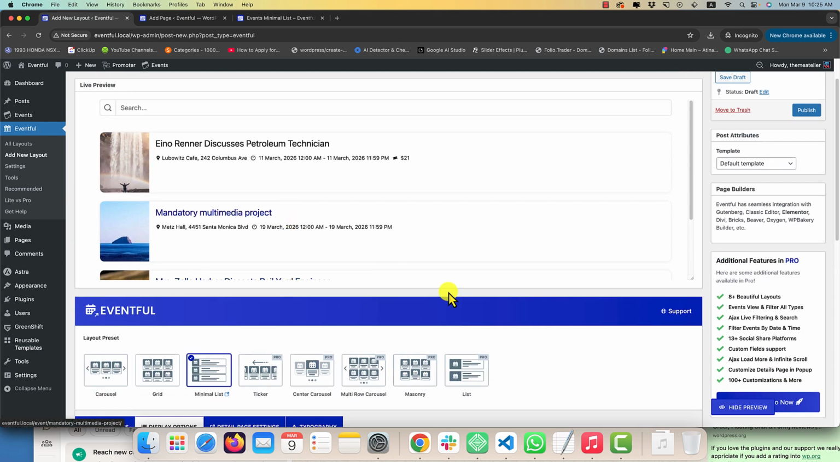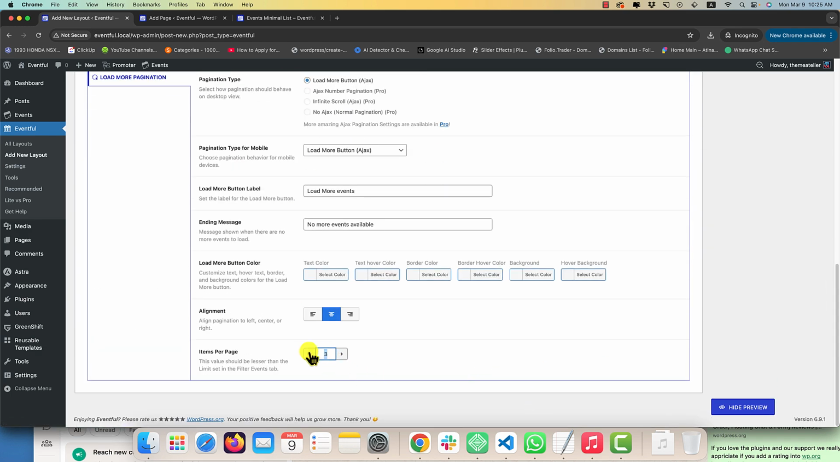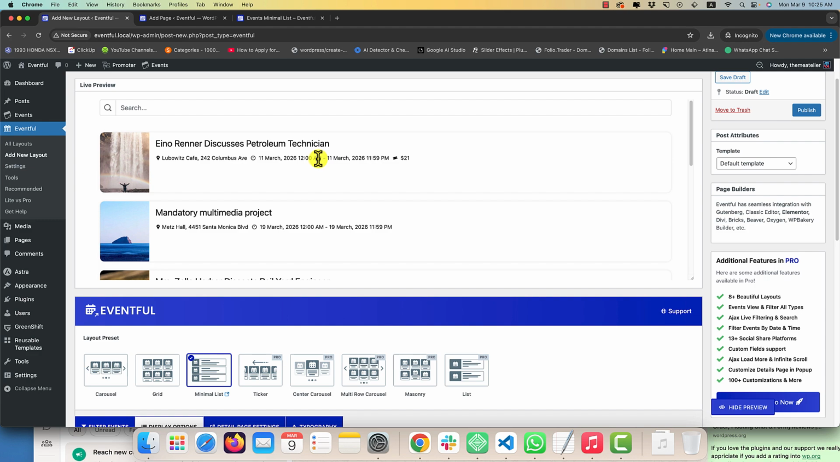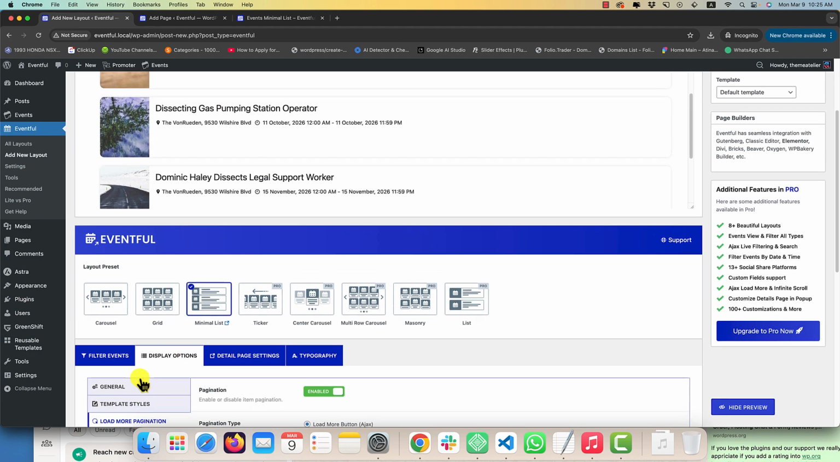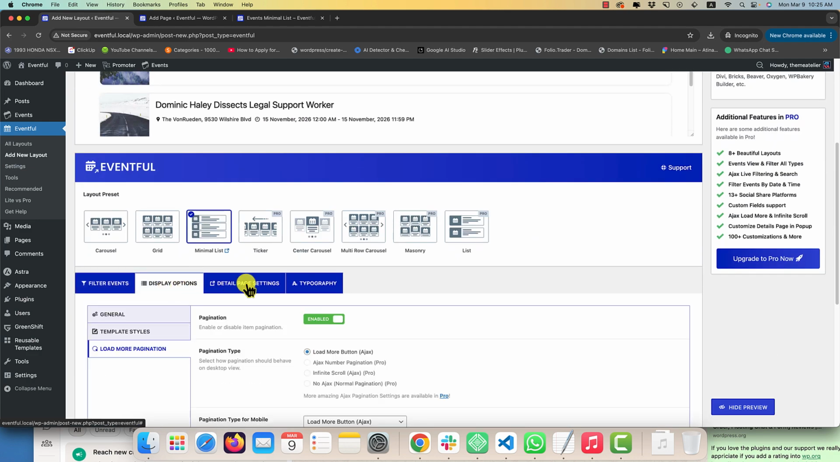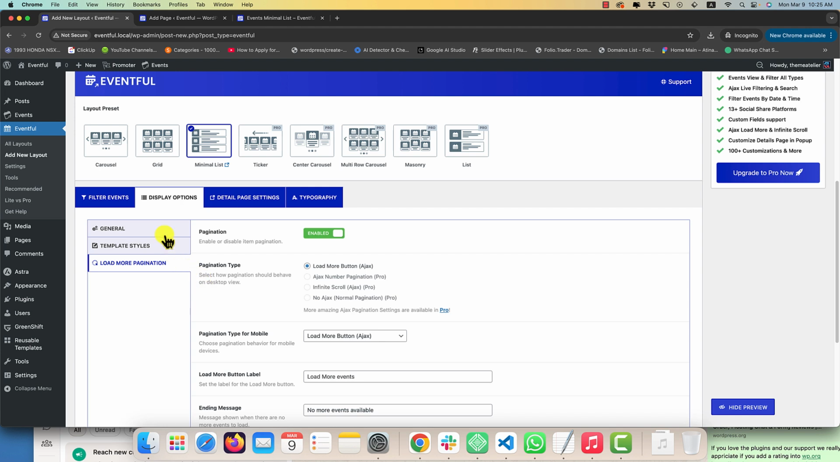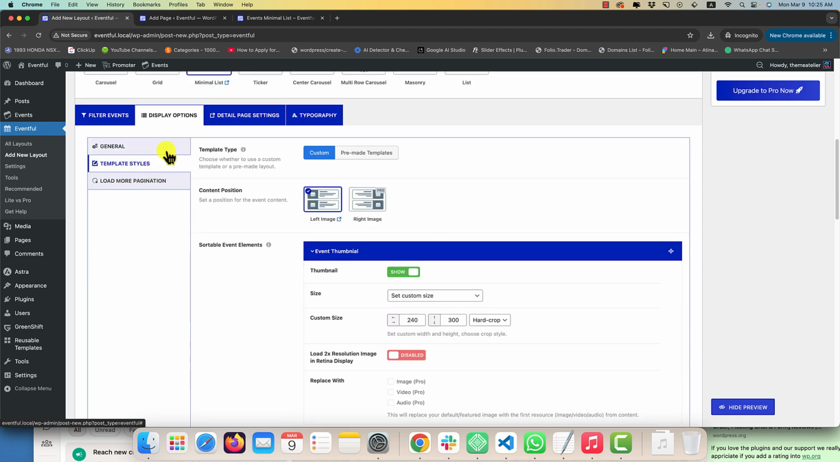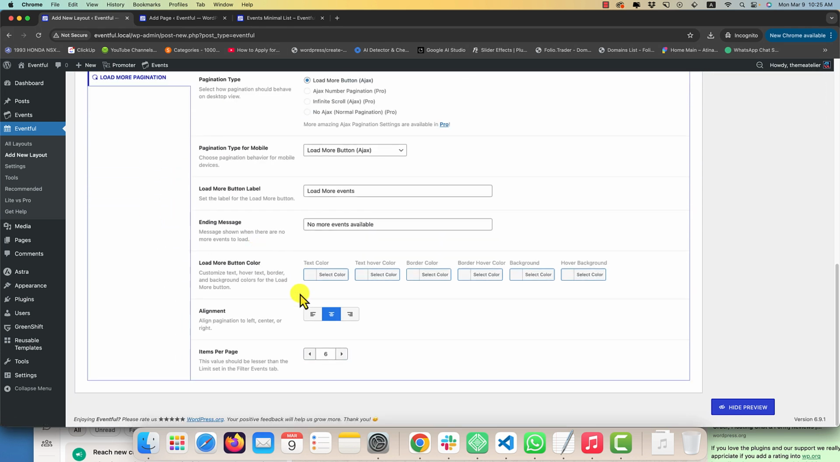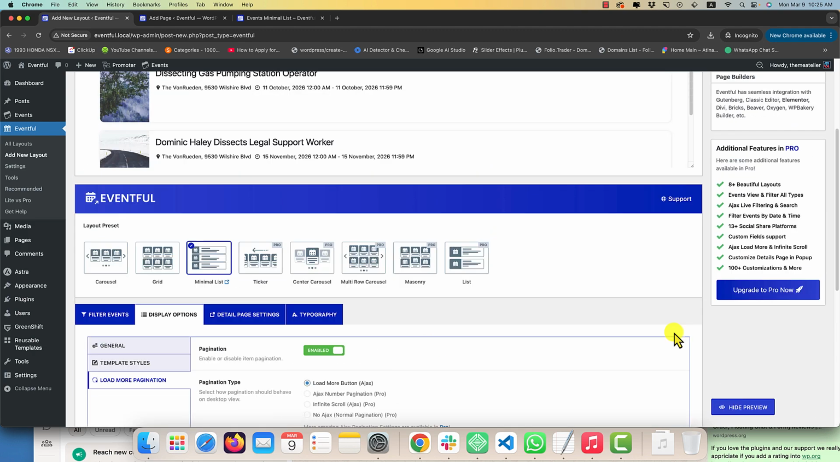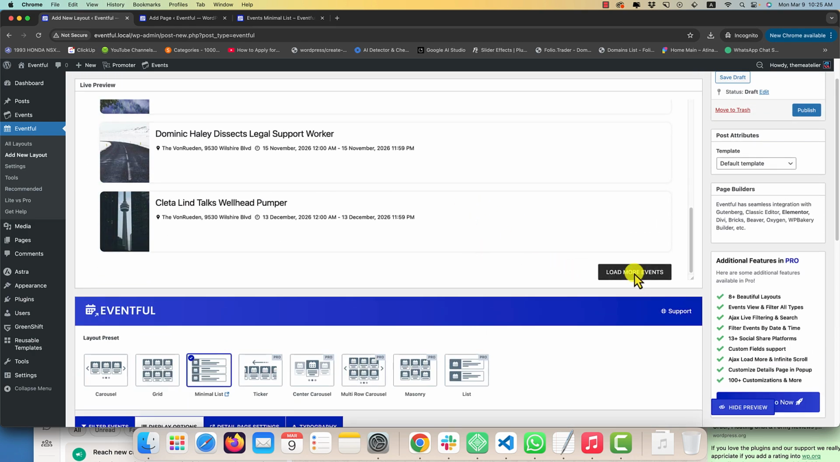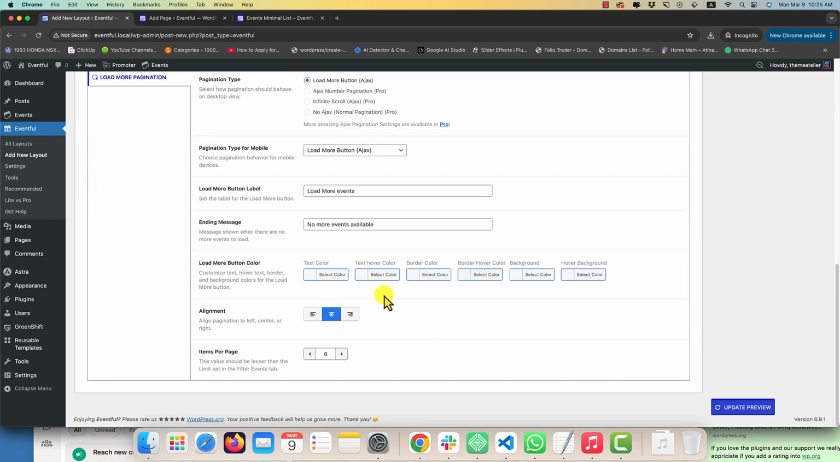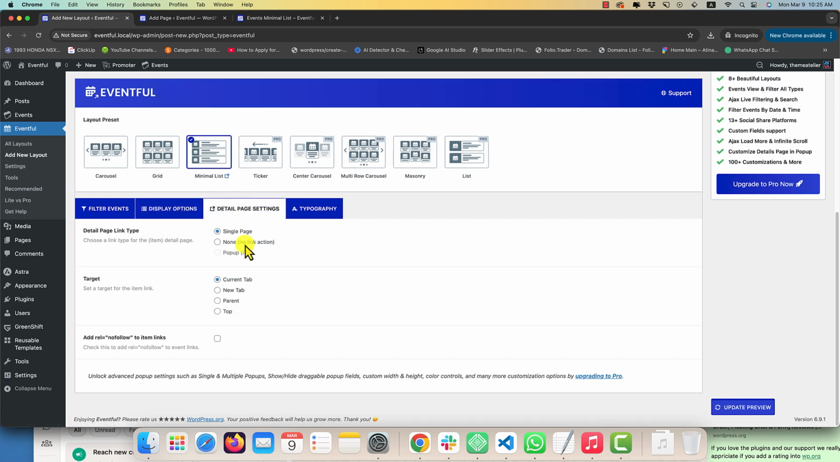For example, if you set items per page to 12, the layout will initially display 12 events. When the visitor clicks the Load More button, additional events will load. This helps keep the page clean and improves loading performance. You can also adjust the alignment of the Load More button so it appears on the left, center, or right side of the layout. Next, open the Detail Page Settings tab.